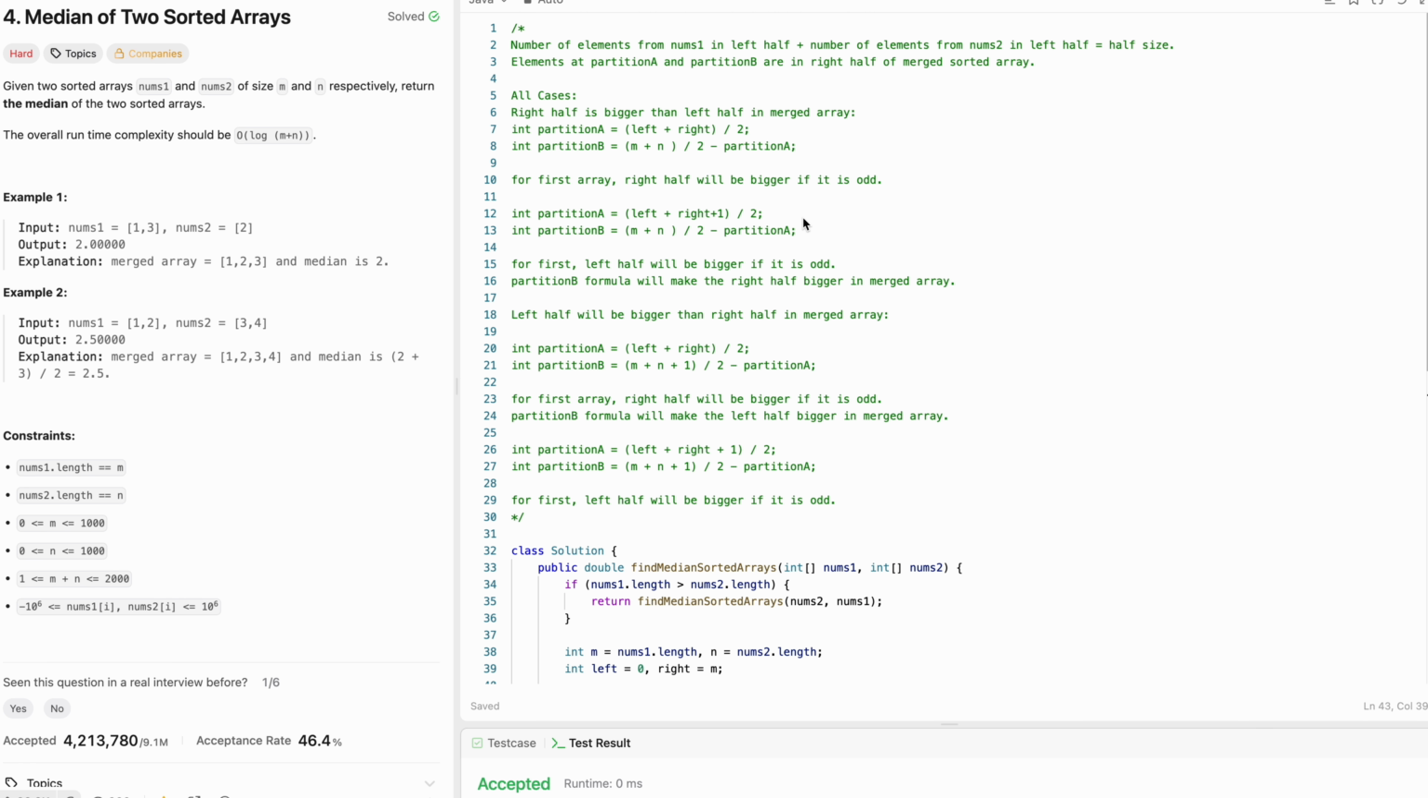And we can also use different values as well. So for the case when right half is bigger than the left half, we can either use left plus right by 2 or left plus right plus 1 divided by 2 to find the partition A. And what's going to happen is if we use this value, then for the first array, right half is going to be bigger for the first array only if it is odd. And if we use a +1, left half for the first array is going to be bigger if the first array is odd.